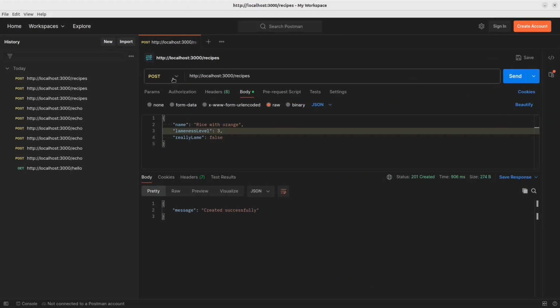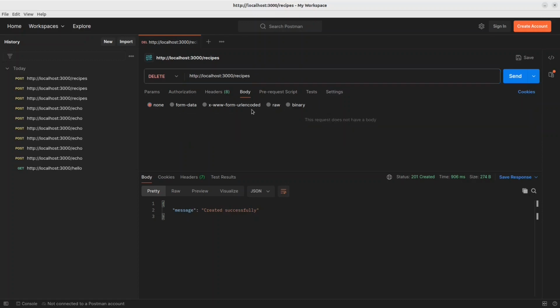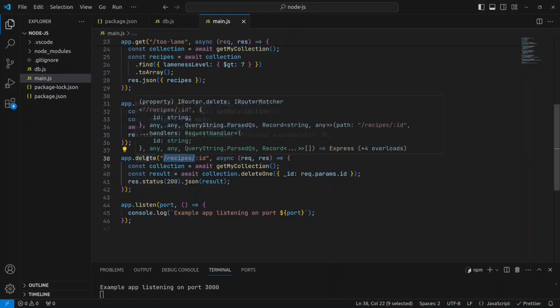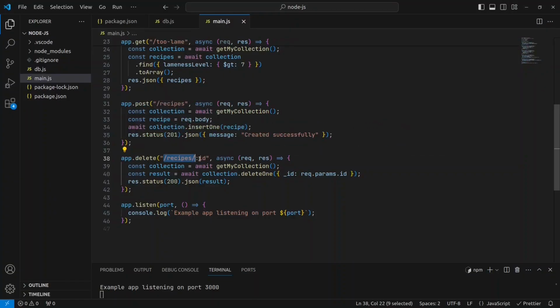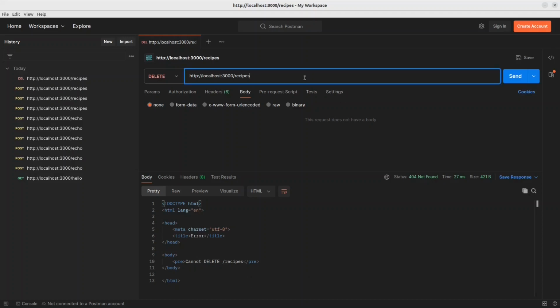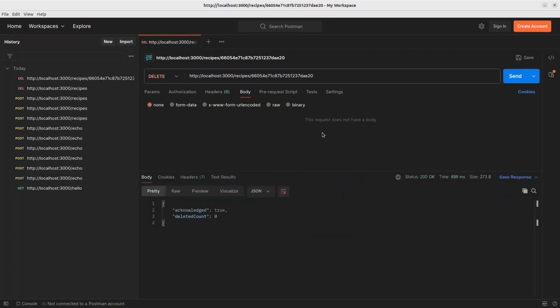I'm going to come to Postman, make this a delete request, come to recipes. Notice that we don't even need the body here, so I'm just going to remove it. If I just hit send here, it's not going to do anything because we don't have a delete endpoint for just recipes. We have delete for recipes that's followed by an ID. So slash and then the ID here, and hit send.